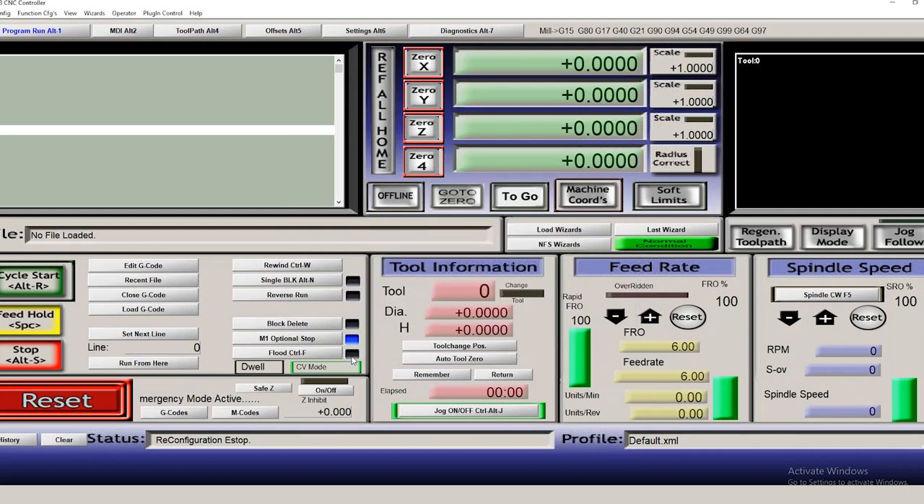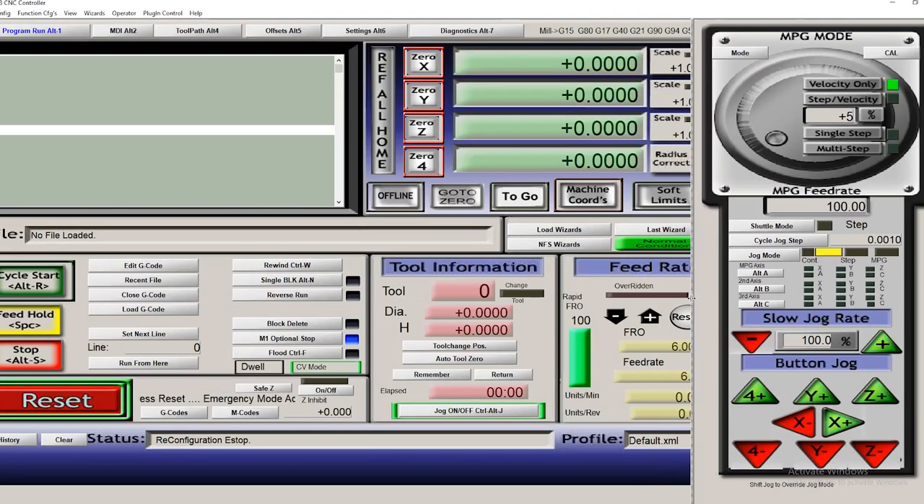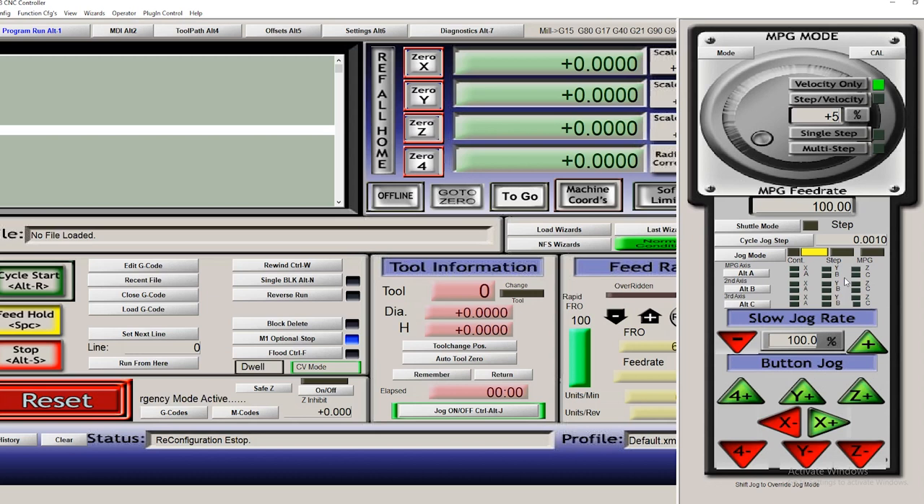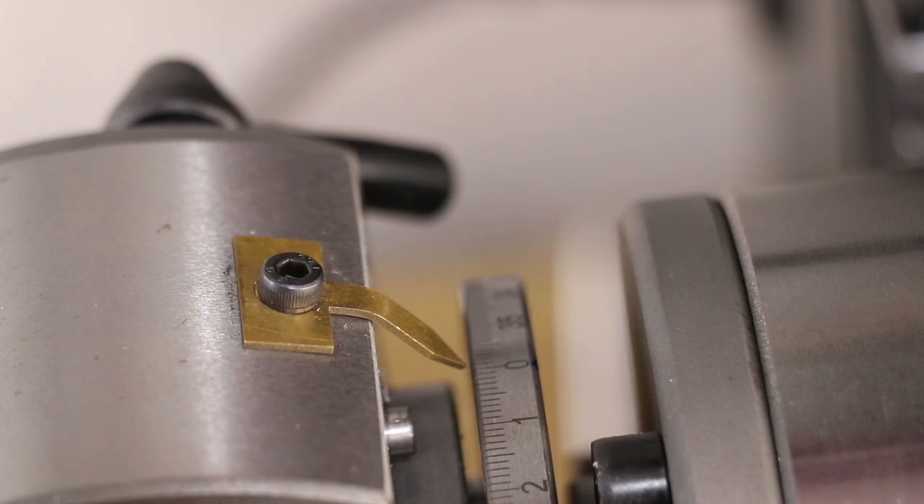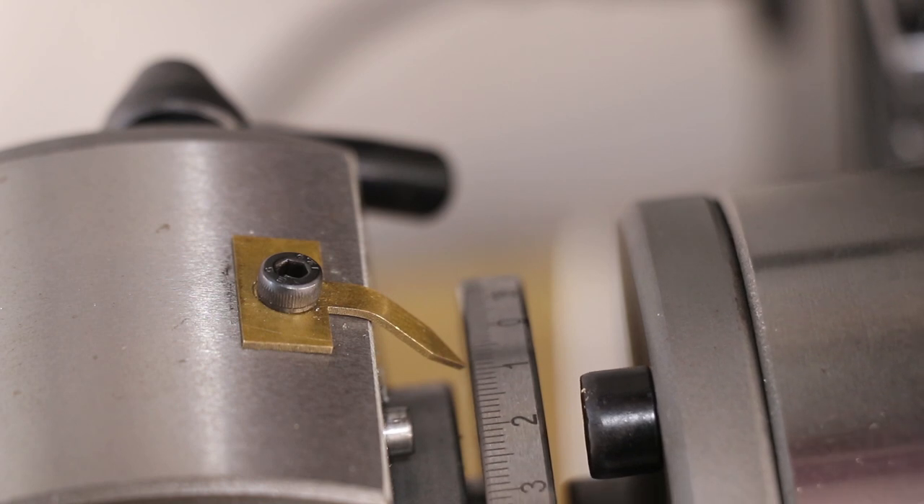With that done, I'll press Tab on the keyboard to bring up the job tab, and if everything now works out, I'll press Reset and I should be able to jog the dividing head. I'll enter in 10 and that should jog it 10 degrees. And that looks to be close enough to 10.